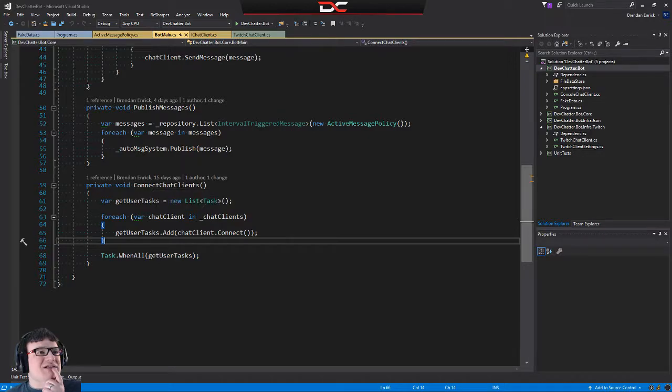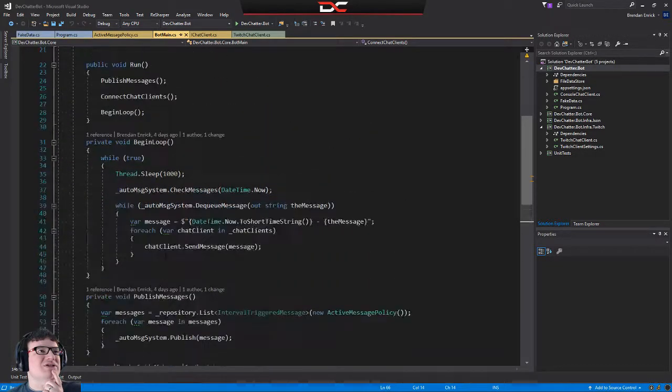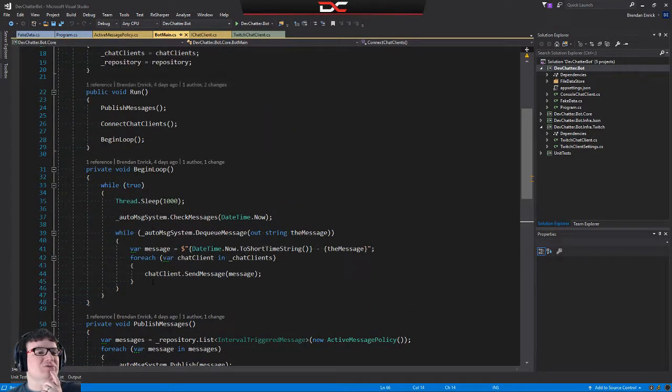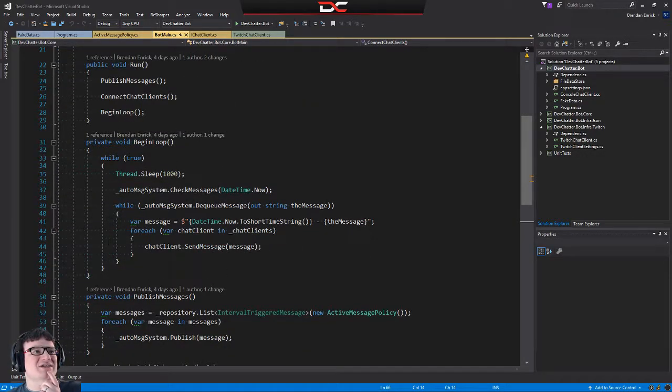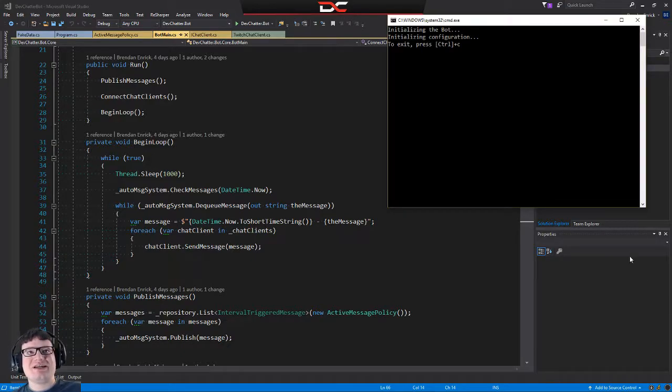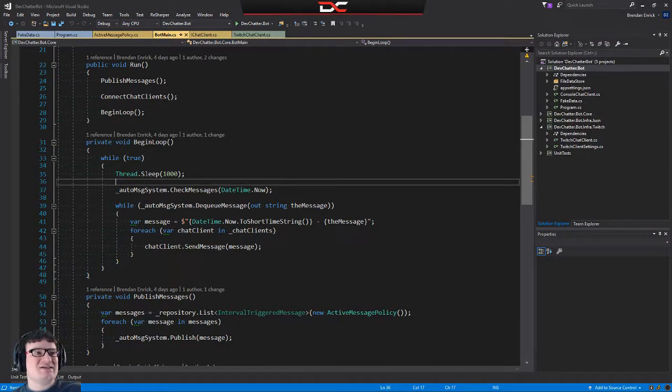Okay, connect chat clients, when all done. Okay, publish messages, okay, begin the loop. That's where we're running that. So this is all going to have to become async and on a separate thread at some point. That's how we're doing our interval messages right now. And as I said, a lot of things we're just putting them in there as we build, and we know that we're going to improve them as we go.